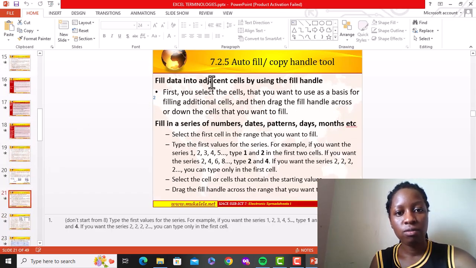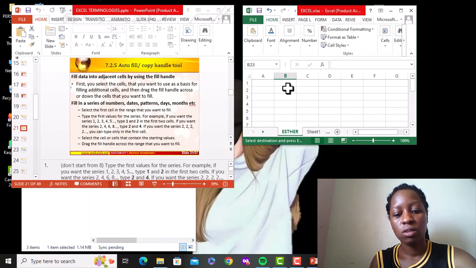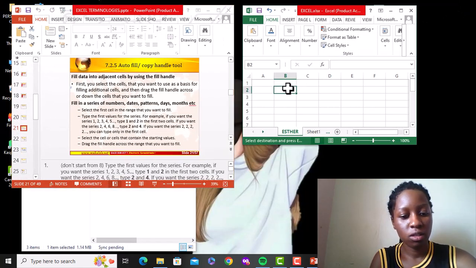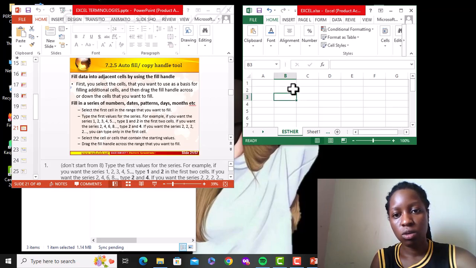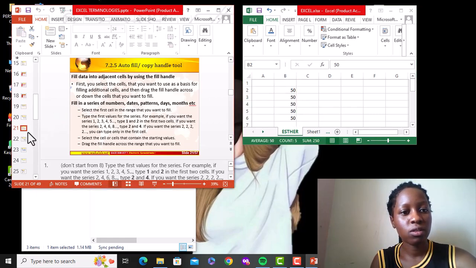This is demonstrating what I've just done. And then filling data, autofill. I put my 30, let me say 50 here. You come at the right bottom of the cell, drag down. That's what we call autofill.